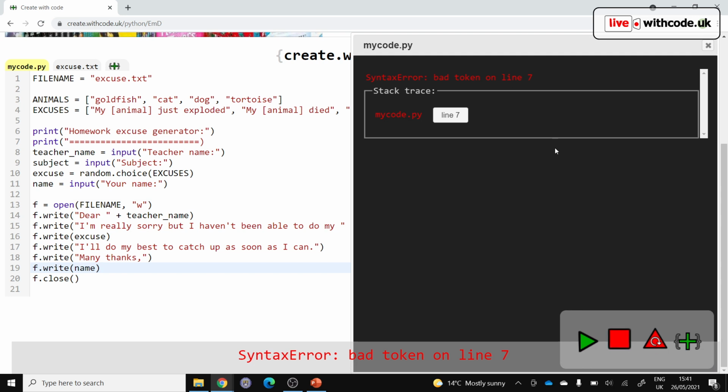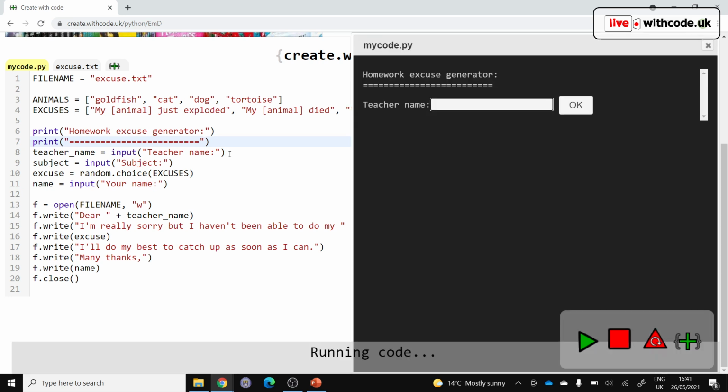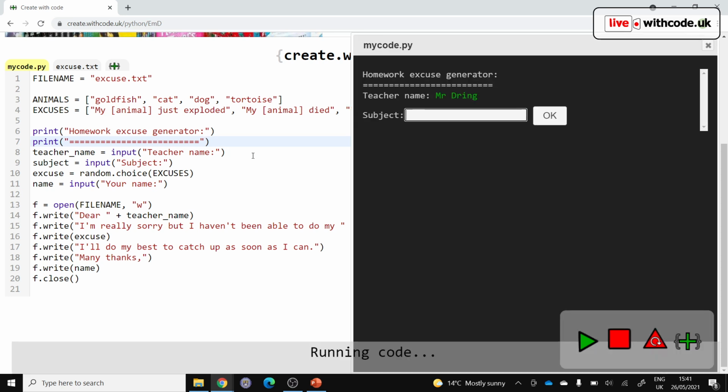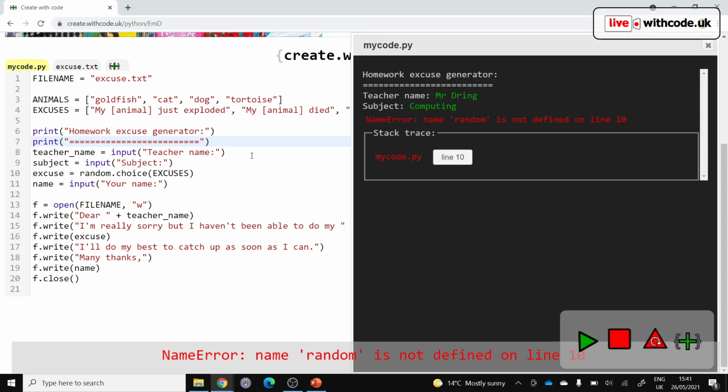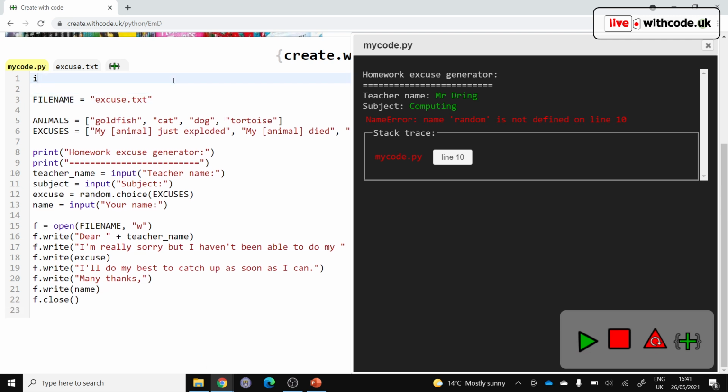All right, so this will almost work, but it won't look as we want it to. What have we got here? Bad token on line 7. Oops, I've forgotten a quotation mark. There we go. Teacher name, Mr. Dring. Subject, computing. Oh, it doesn't know how to choose something at random on line 10 because we haven't imported the random module yet. So let's do that now.